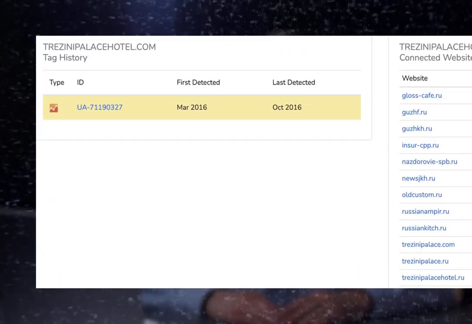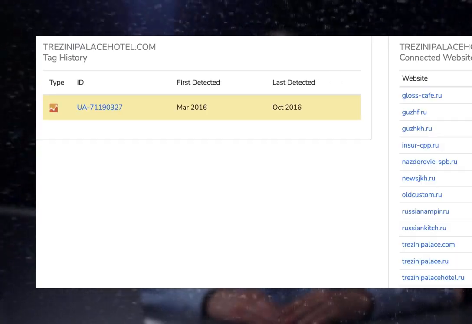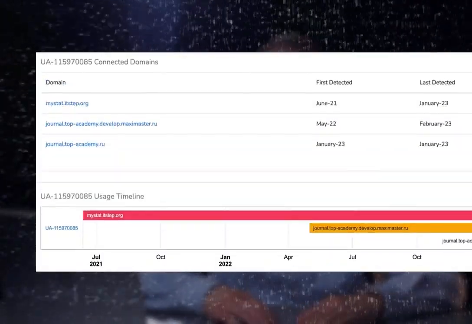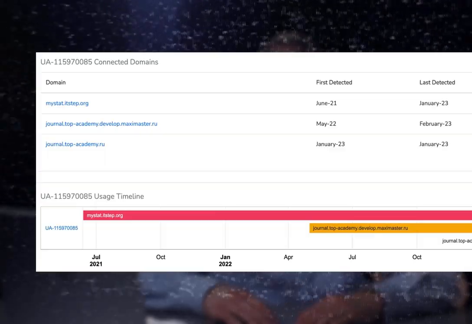Using the phone number of Prigozhin's daughter, it was established that she probably manages the Trezzini Palace Hotel. This part of the business was previously unknown. The connection was confirmed with the help of a detected common analytics tracker on the websites of the hotel and restaurants of the entrepreneur.